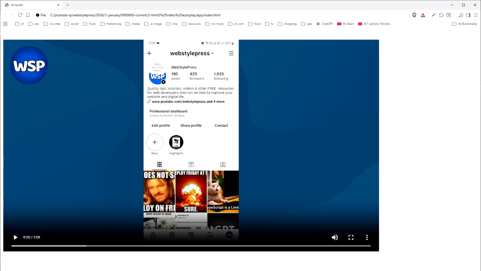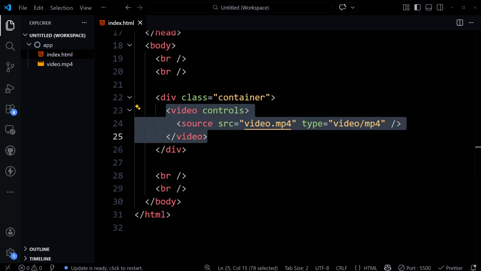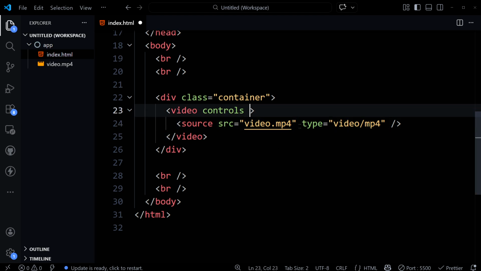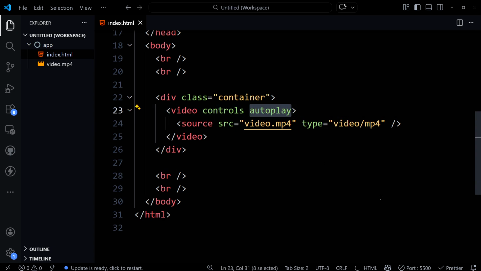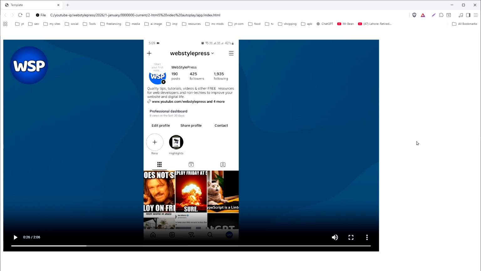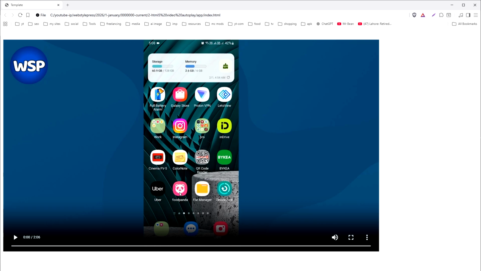So to autoplay it, go to web page source, open web page in code editor. Here use autoplay attribute in your video tag. Let's reload the page. It is still not working.